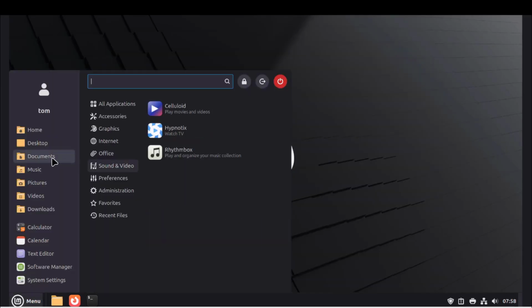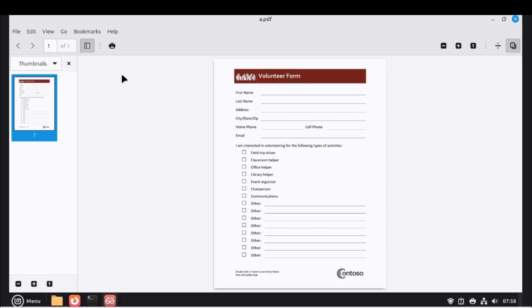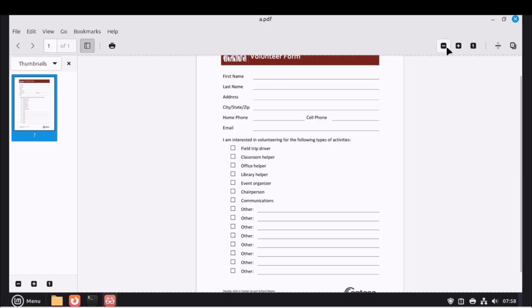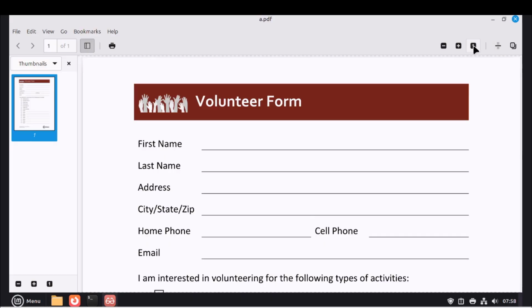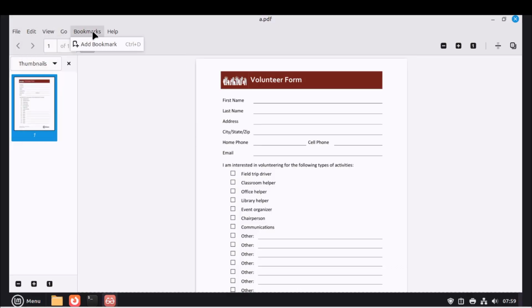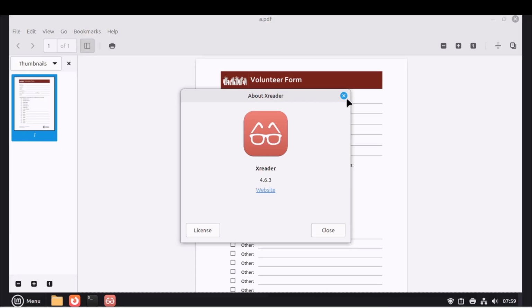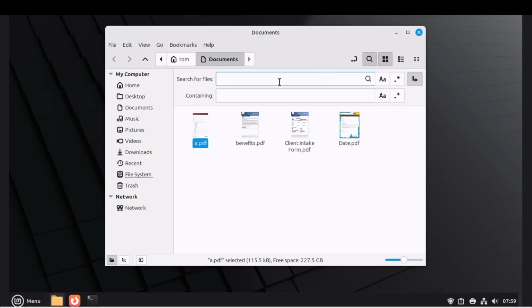I'm going to open the Documents folder. So I have some sample PDF documents here. And this is Xreader. So I'll click on the search icon. So I can search for files.